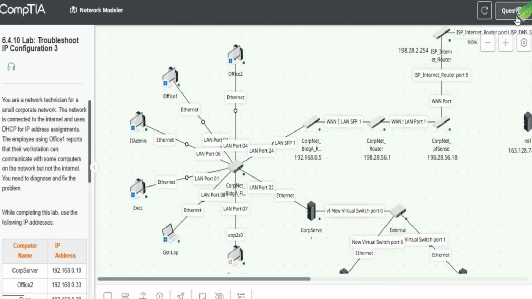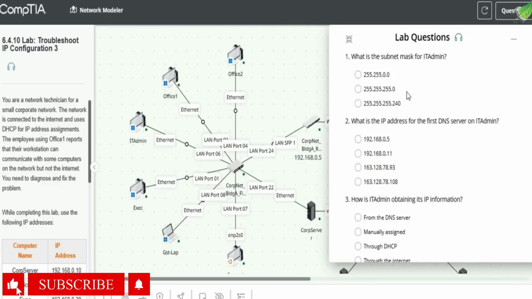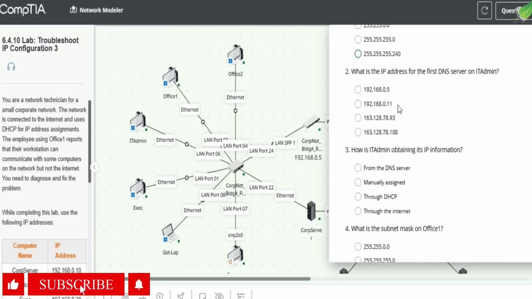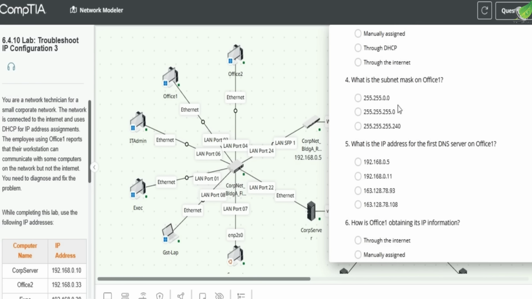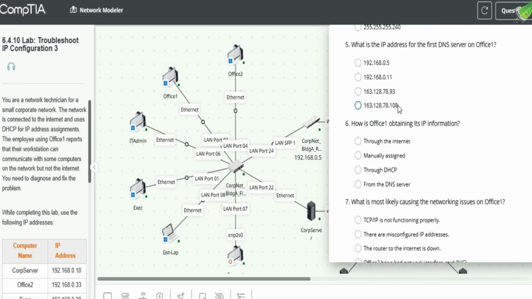So let's see the questions. What is the subnet mask for IT admin? What is the IP address? What is the IT admin IP? What is the subnet? What is the office? Okay.